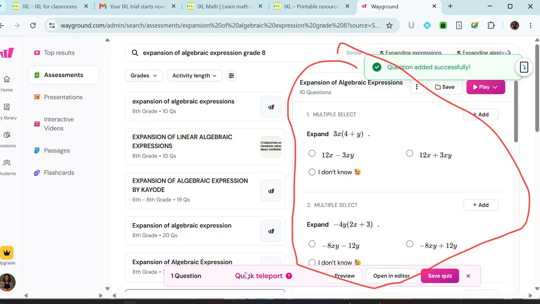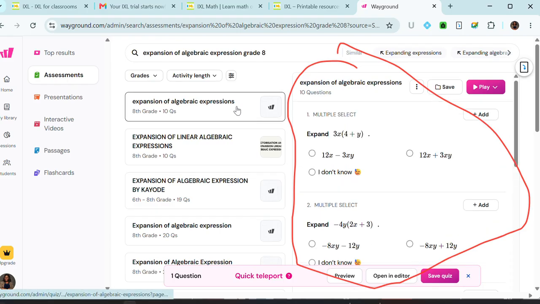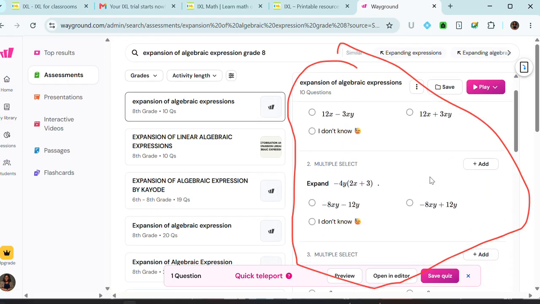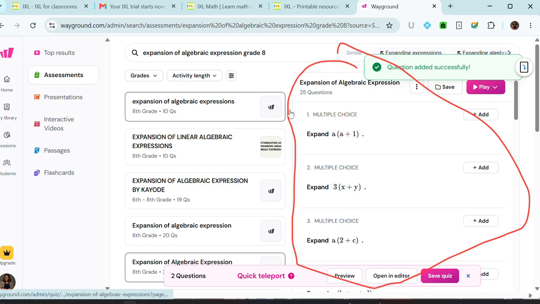If you look down here, this is a light pink horizontal bar down here. If you check, you can see that one question is there. The question you have picked is there. Then you go down. If you want to pick this other one, you can pick it. You click on add. You see 2 questions still down here. 2 questions have come up.